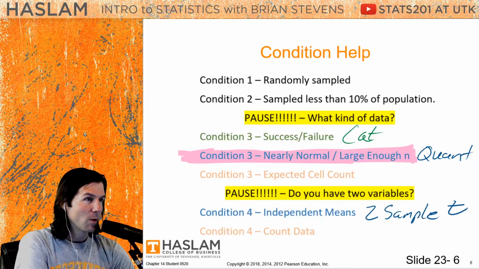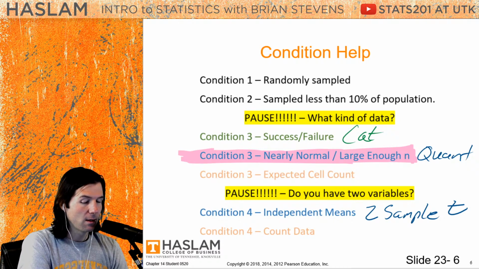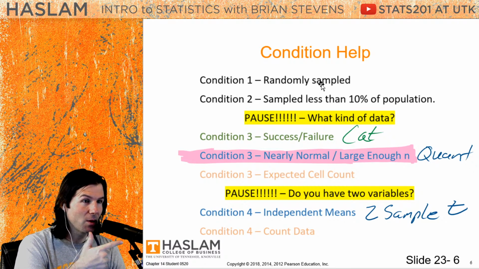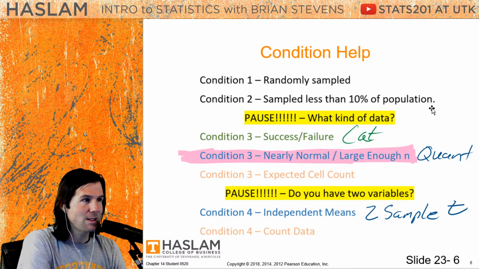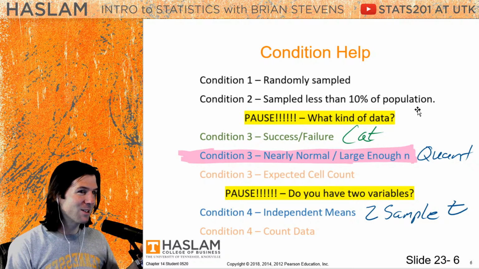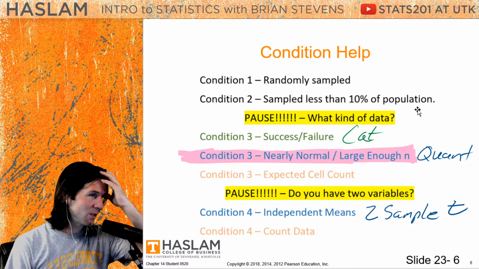Condition 1 is random. Random means we randomly select our data. So we need to randomly select our observations. So probably via doing your random selection and jump, you're probably okay. Condition 2 is less than 10% of the population is sampled. I usually call that just 10%. Whenever I'm drilling students on this, I ask, what's condition 1? Random. What's condition 2? 10%. Less than 10% of the population is selected.